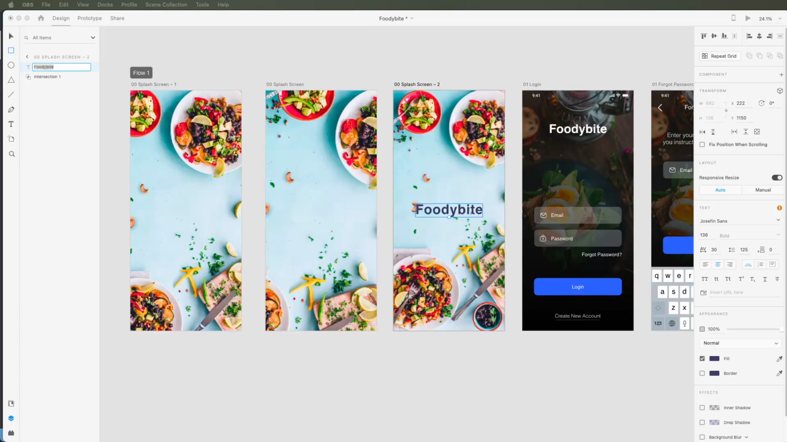Today we need to start the Foodybite app. First of all, we need to see the XD files design, and also show the prototype, how one screen links to another screen, and how the interlinking is shown inside the XD files.